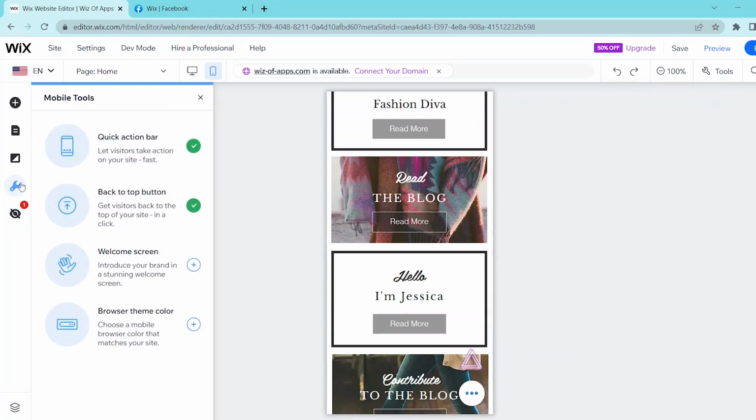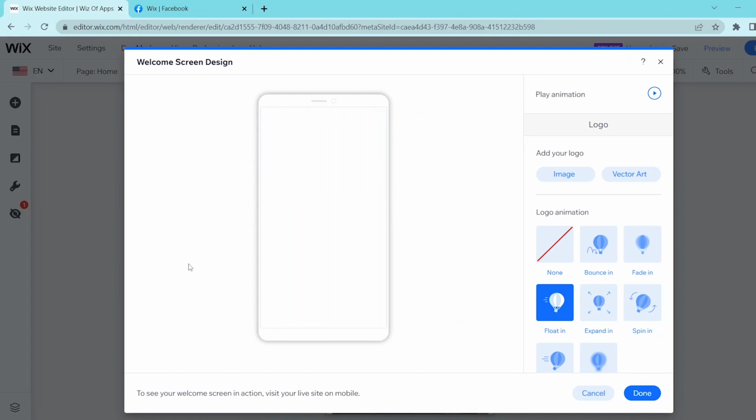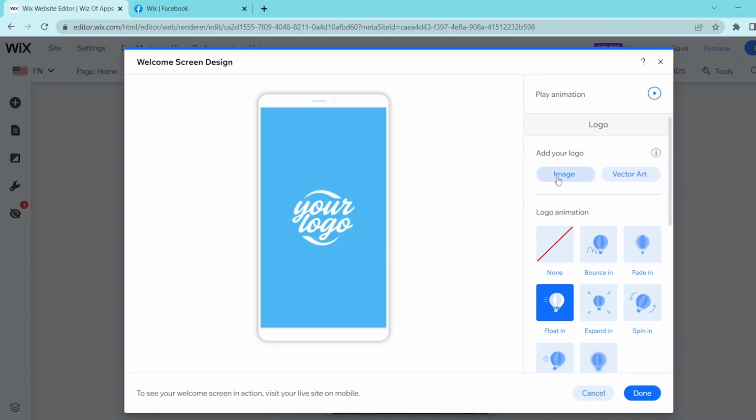Another mobile tool that you can add in is the welcome screen button. So when you press this, this automatically opens up a panel which will show the design that your user will see once they enter your page. You can go ahead and add in animations, and you can add in your logo as well as extra text.